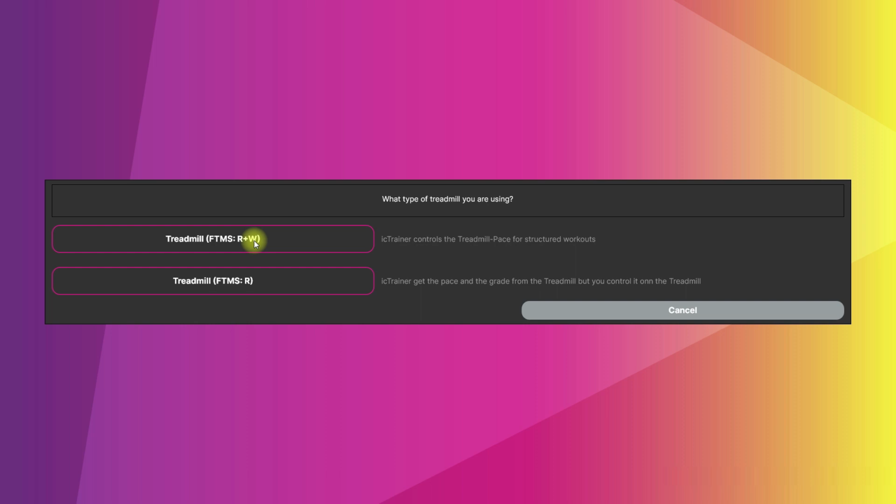You need to be a little bit more fine with this mode. But you can also control the pace and the climb on the treadmill itself. You can always override what the app goal is. So now we search for read and write, and then we have a look for the rest.